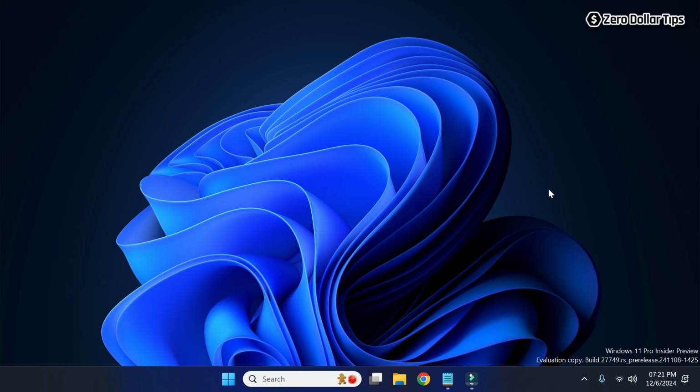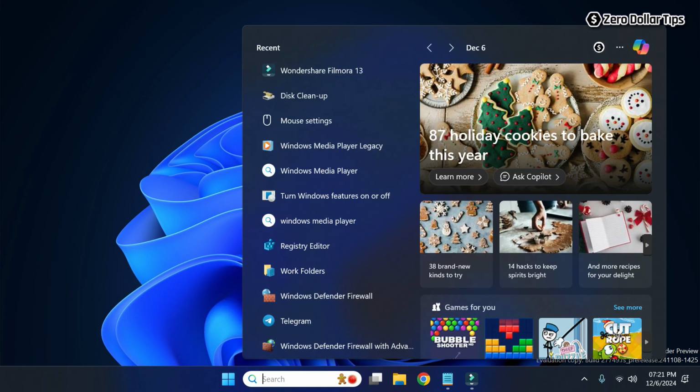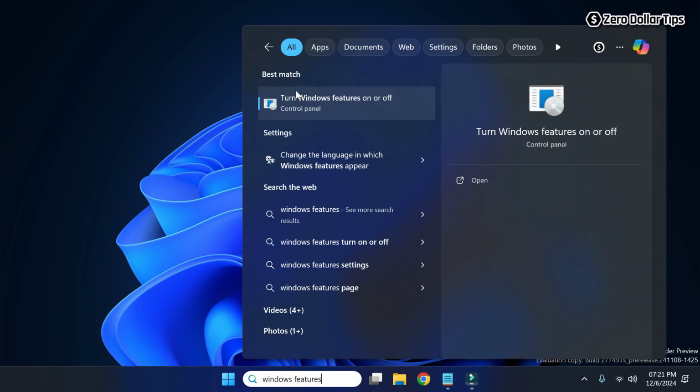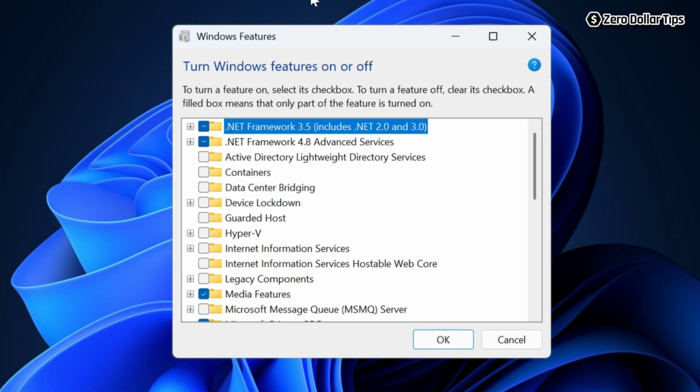For that, first of all go to search and type Windows features. Now here simply click on this option, turn Windows features on or off. And now the Windows features dialog box will appear. Now here you will be able to see two different .NET Framework versions.